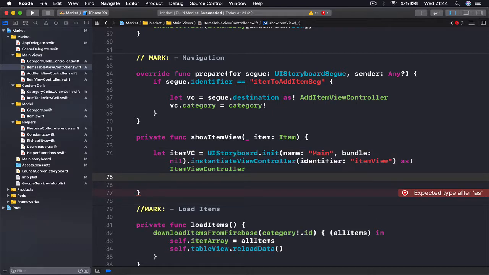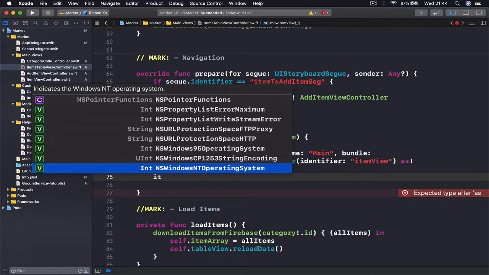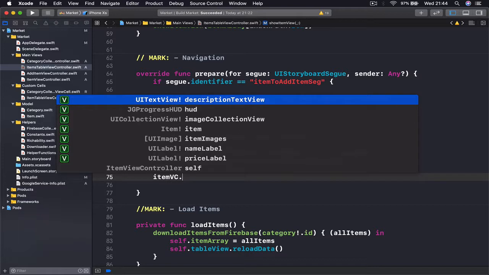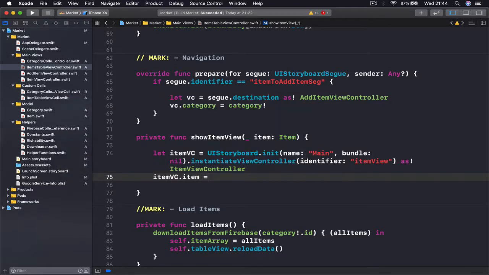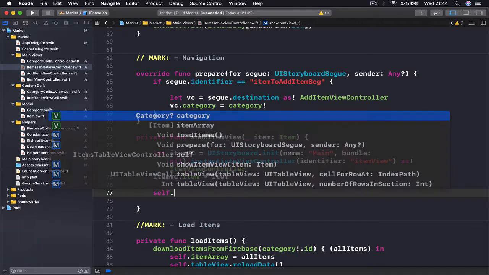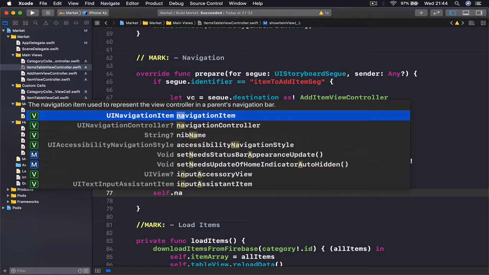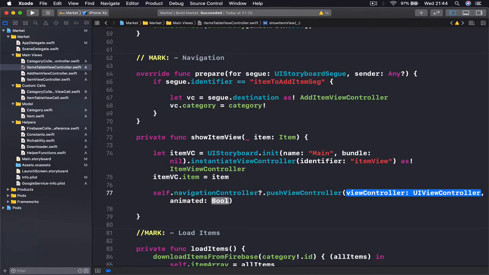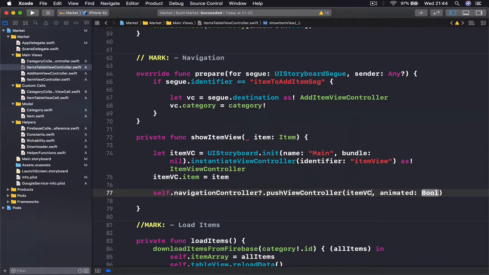Now that we have our item view controller, it means that we have access to every parameter it has. So it has a variable called item, and we can set the value of this to be our item that we have passed to our function here. And once we do this, we can present our item view controller. So we say self.navigationController.pushViewController, and our view controller is going to be itemVC, and animated is going to be true.